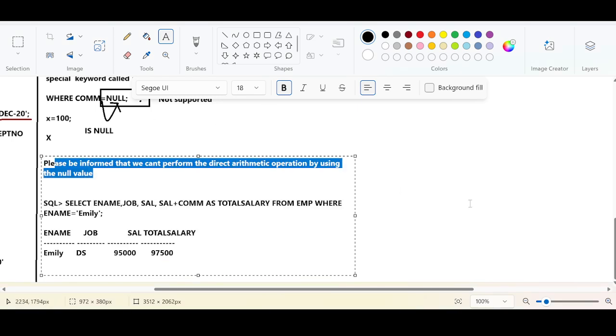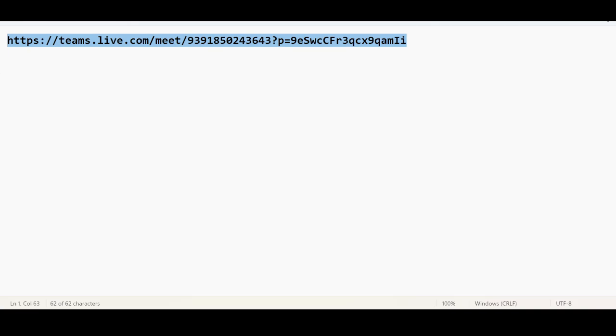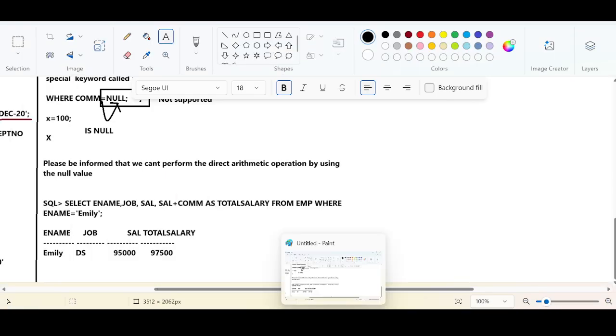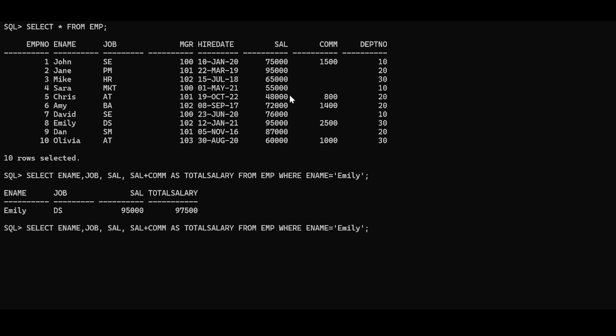What I'm trying to say here is, if you do the same thing, but now I want to choose an employee whose commission is empty, instead of Emily. I want to choose the employee named Jane. The salary component is 95,000, but the commission component is null here. It is empty, it is null, and it is not zero.